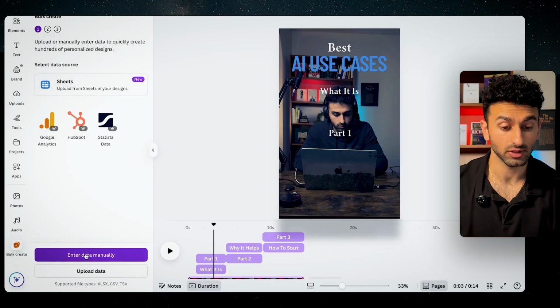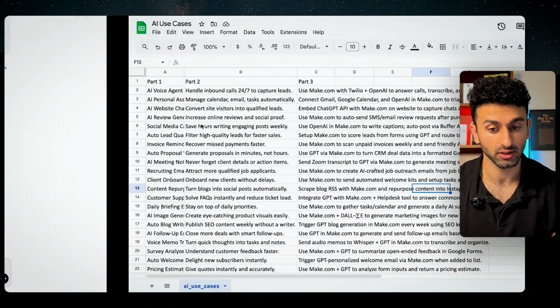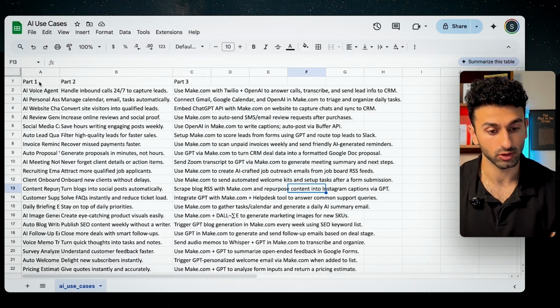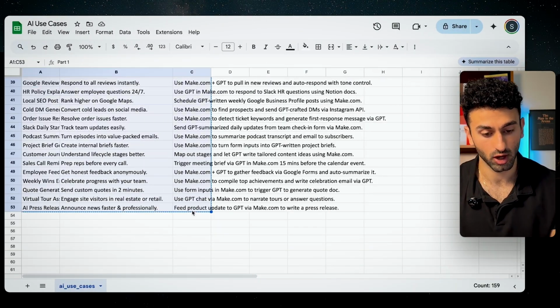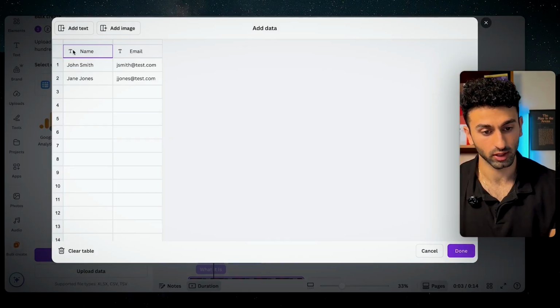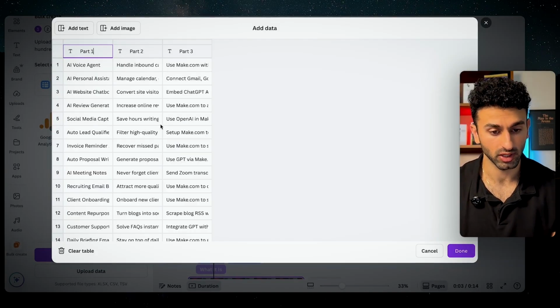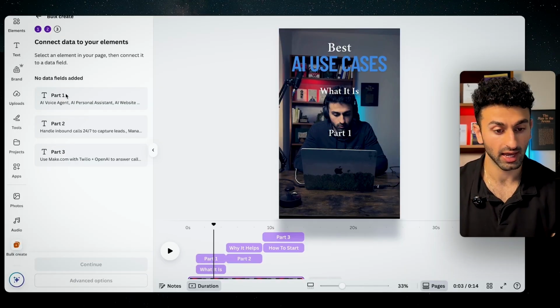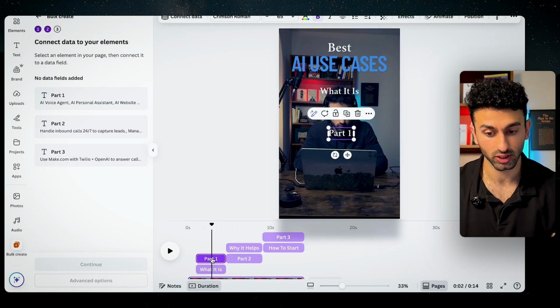So what I actually do is I enter the data manually, and we're just going to copy and paste this from our Google Sheet. And so we are just going to come in here and click copy, and then we're going to come over here, highlight this row, and then click paste, and there you go. All the data from our Google Sheet has come into Canva. We're going to click done. And now we're going to attach the data fields to particular text boxes.